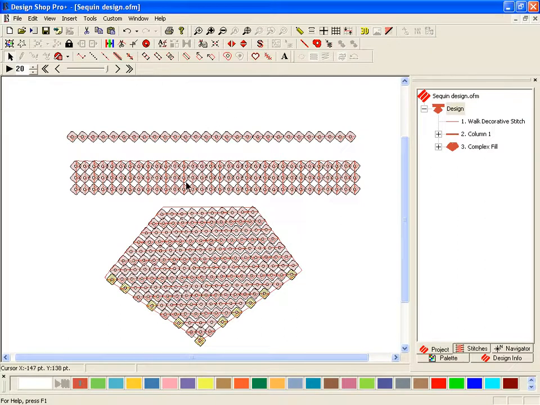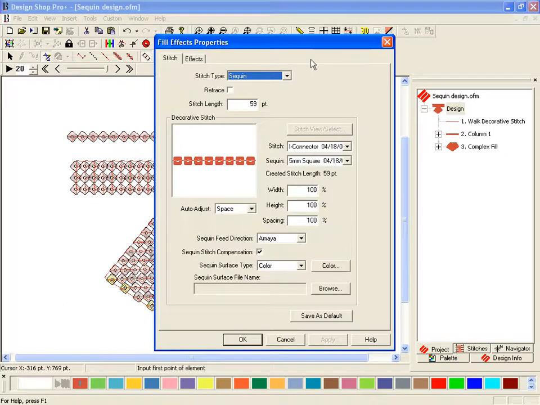To set up the properties for digitizing sequins, choose the desired input method. Then, click on the Custom Stitch tool. The Fill Effects Properties tab is displayed. Click on the Stitch tab. Click on the drop-down arrow next to the stitch type and choose Sequin.